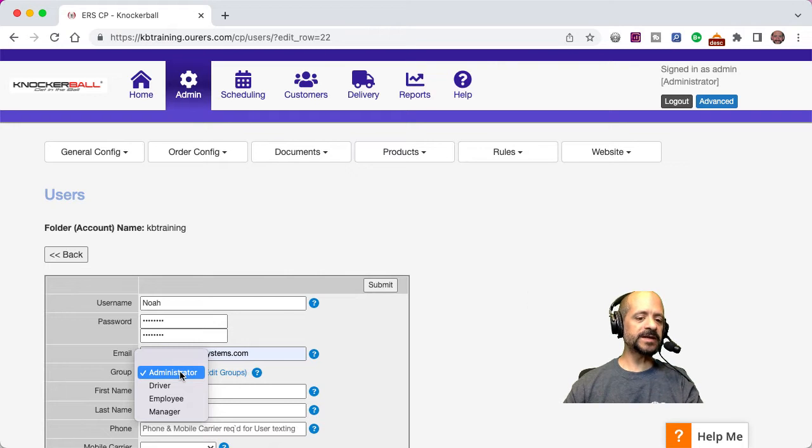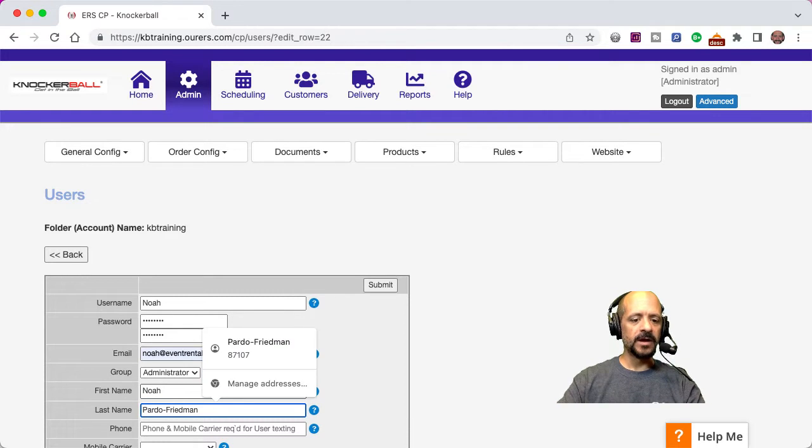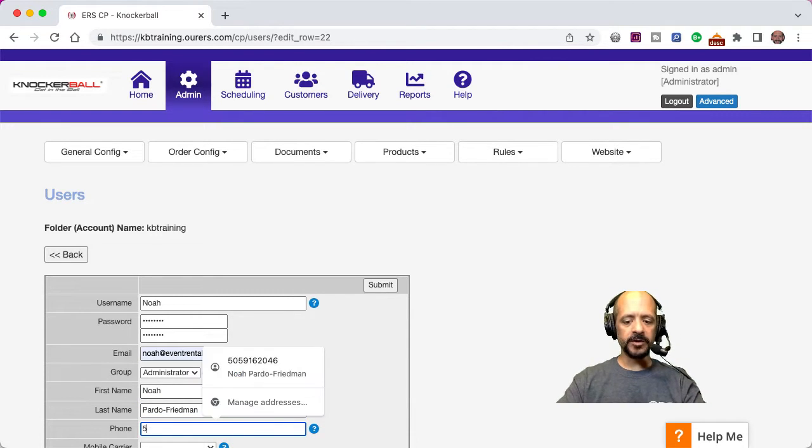Just remember that anytime you add a new user, they have to have a group, and you're going to want to assign them the level that is most appropriate for them. So I'm leaving myself in the administrator group. I'm going to go ahead and update my first and last name here. I am going to add my phone number.